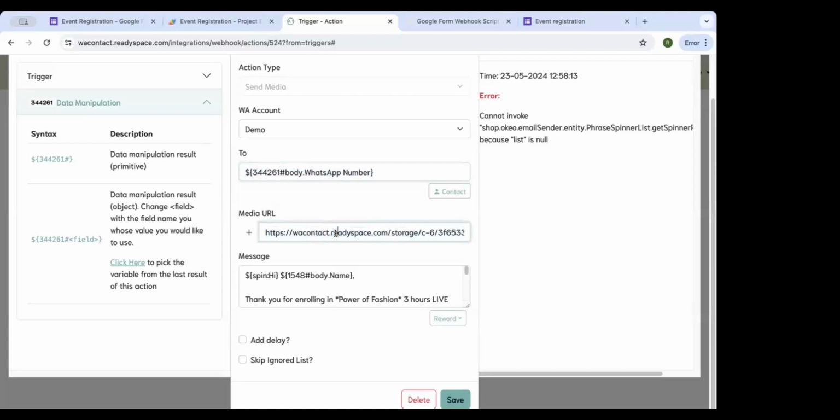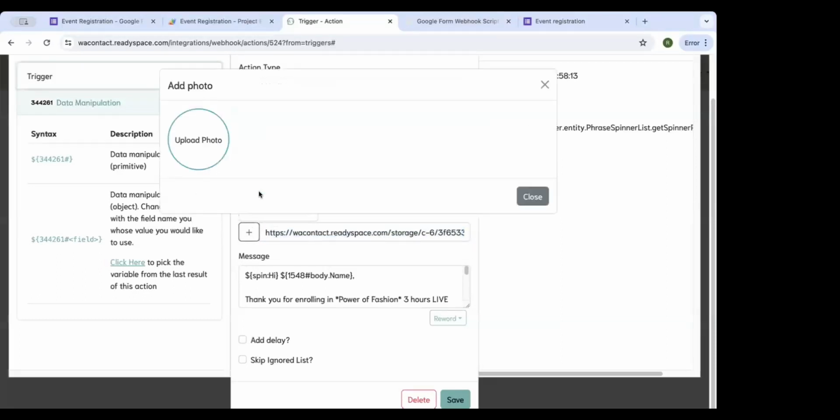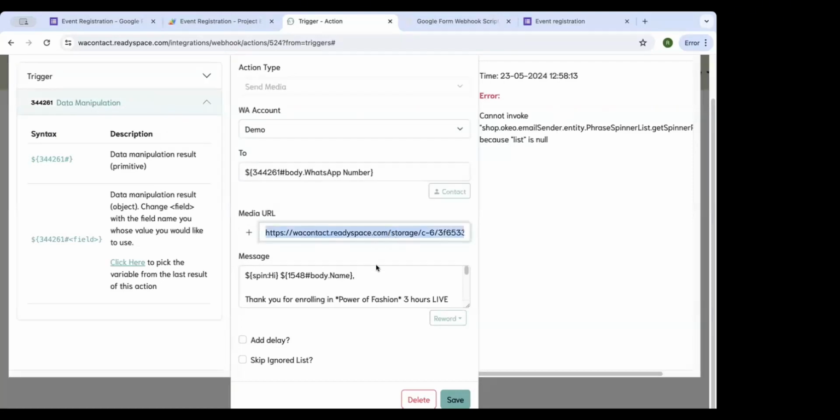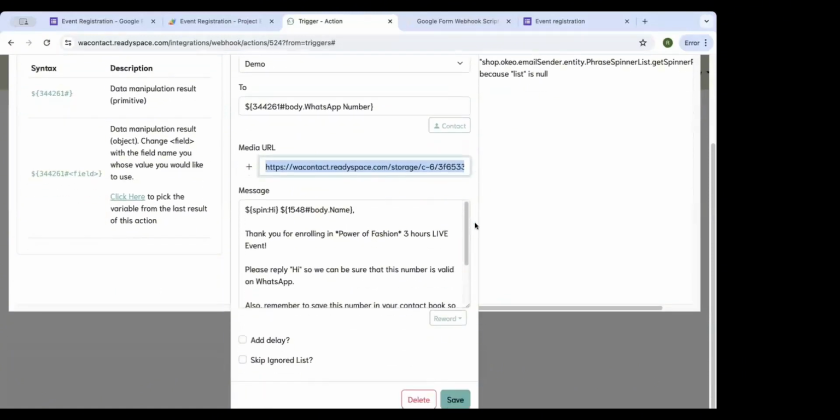And then choose the right picture that you want to relate your user with, maybe a picture related to your event. You can click the plus sign, click on photo, and then upload the photo. In this demo, we will not be changing this, so we'll just leave it. The last thing we need to do is create the message. I will typically use Hi Spin, which will be a reward by default. Let's click on this reward again.